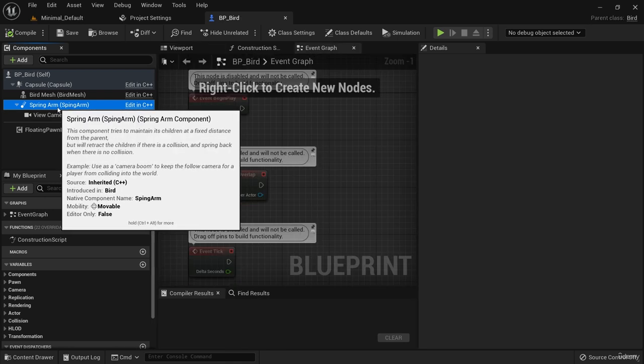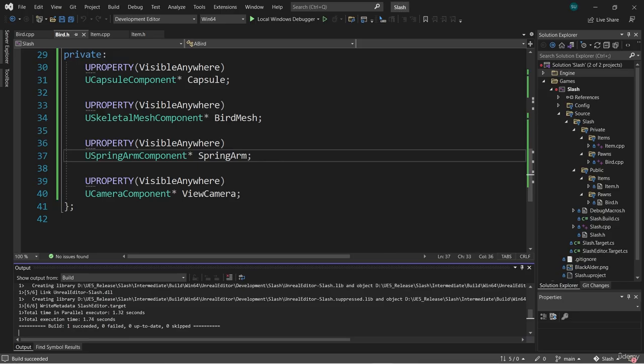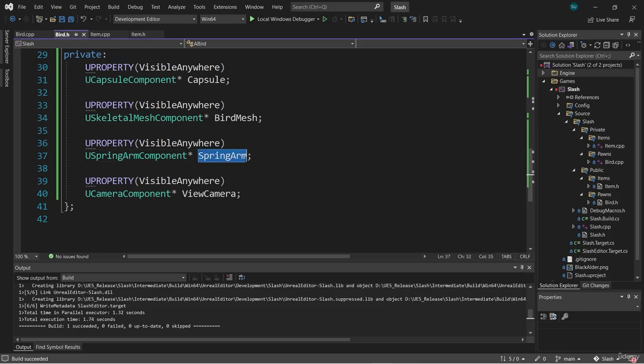Now, when we select the spring arm component, we should see tons of details here in the details panel. And if it's blank like this, this is actually a bug. And there's a pretty easy way to fix this bug. Sometimes this happens in Unreal Engine, even in Unreal Engine 5. But the fix is relatively simple. What we do is change the variable name. So we call this spring arm, but we can change its name.